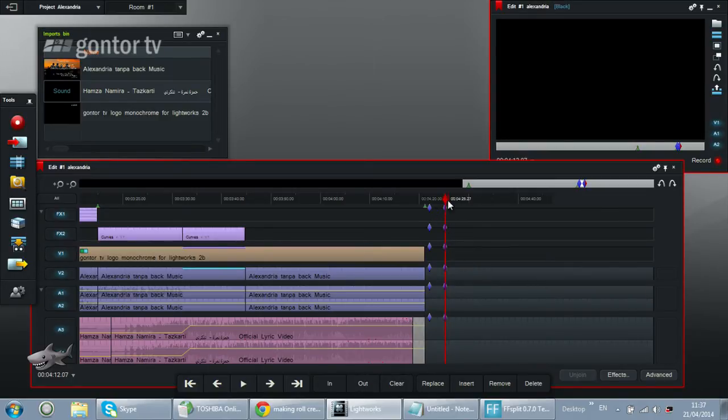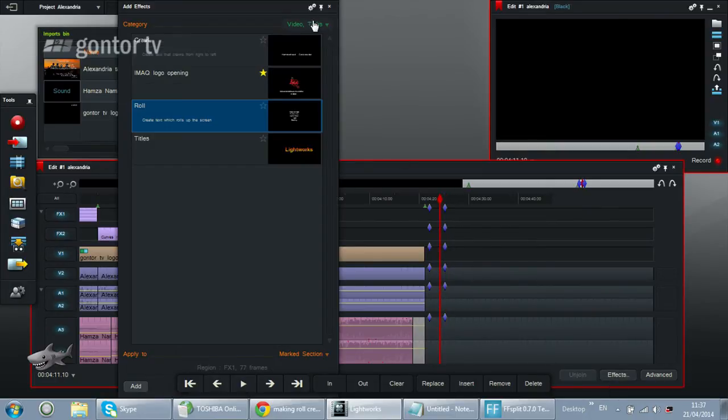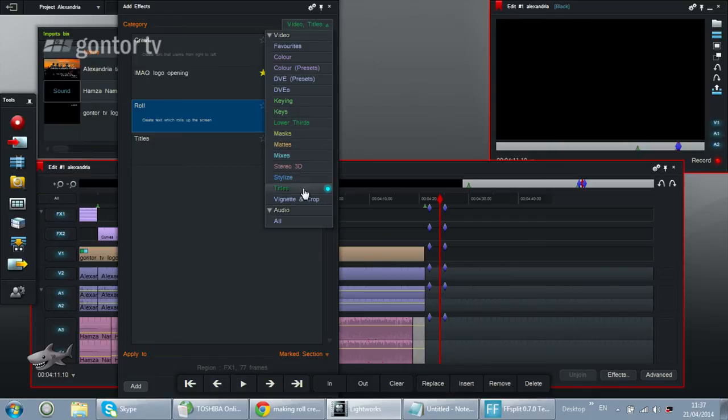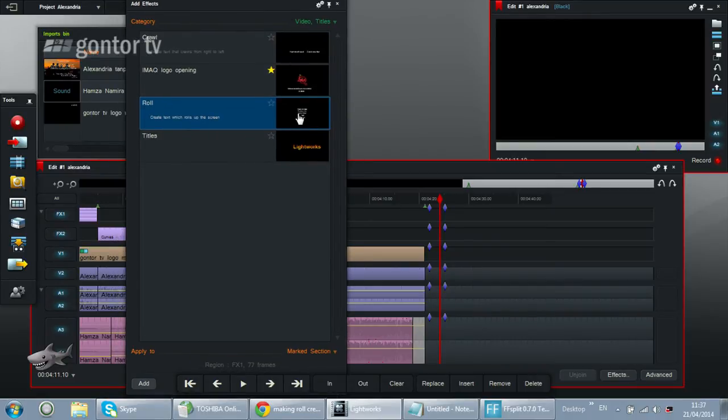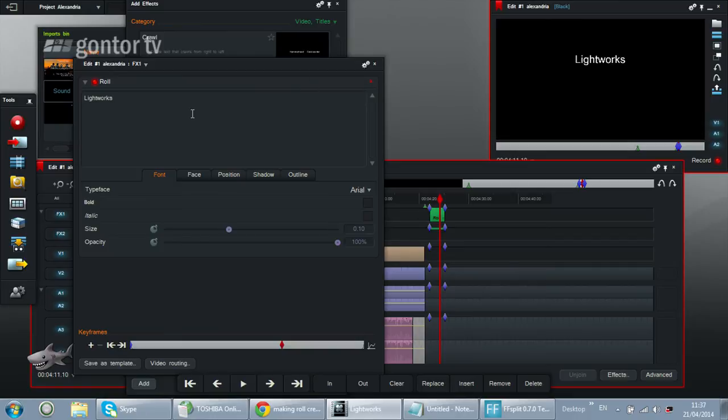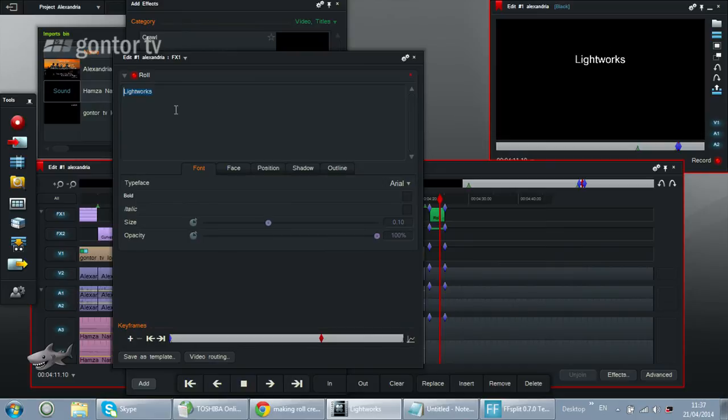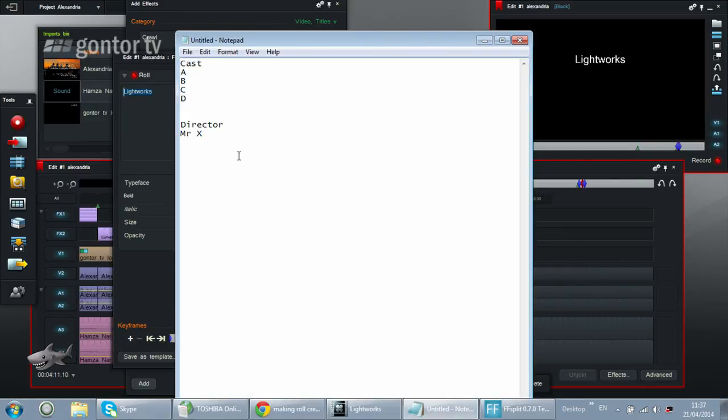Then here you can click effects, and then choose titles, and here, as you can see, we have roll. This is a new feature in 11.5; in the free version you already have this. So you double click this, and now you have this interface, and I already have my sample credits here.